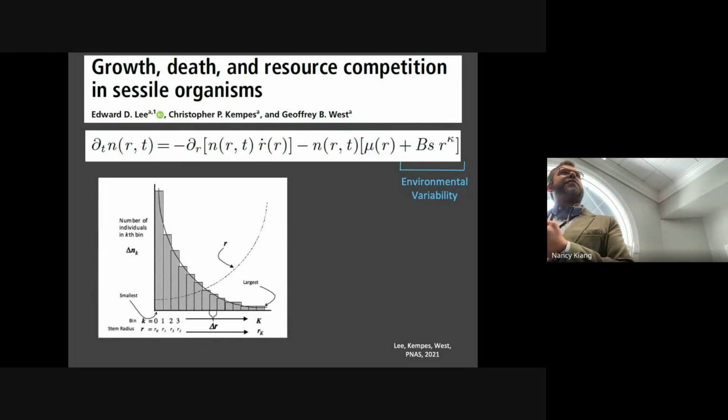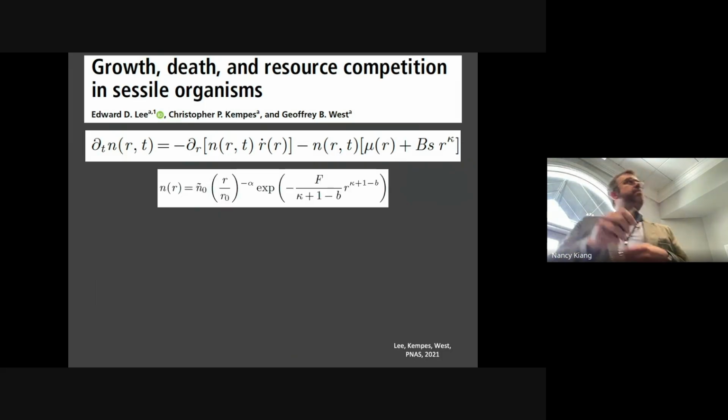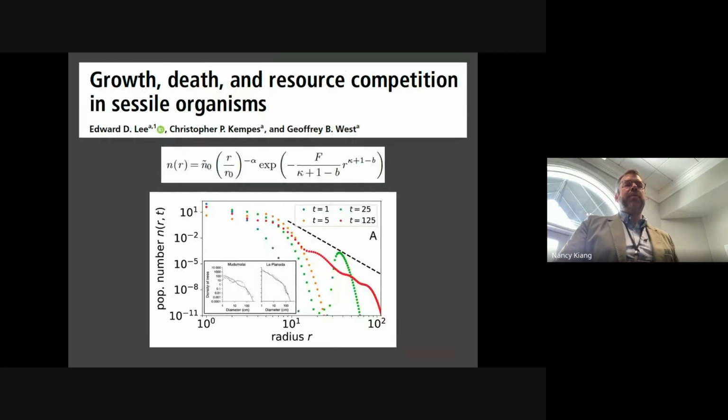So if you take one of these demographic models and you simply add an environmental variability term, then you get a more complicated form than a power law that has this exponential cutoff. And that does a really nice job of predicting the observed distributions, and then also the temporal dynamics as forests recover from disturbances back to one of these steady state distributions.